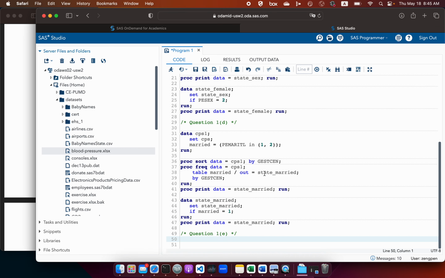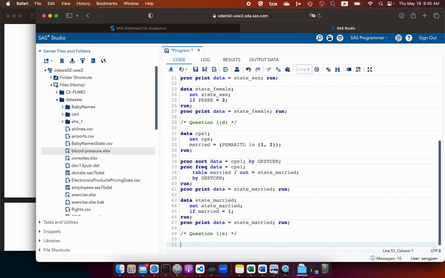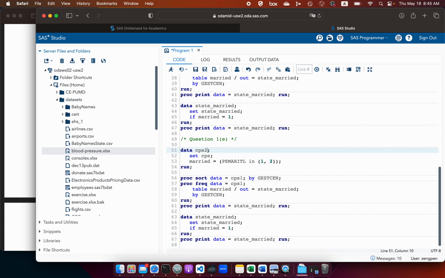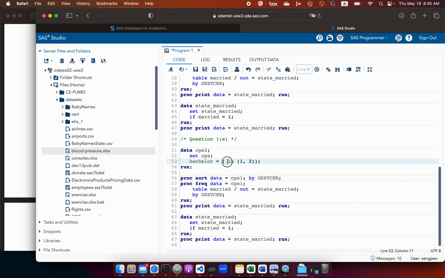Then look at here. Maybe I copy everything and just modify it slightly. I create a new data set, right? So now I want to define a variable called bachelor. So for this variable, this education will be greater than or equal to 43.